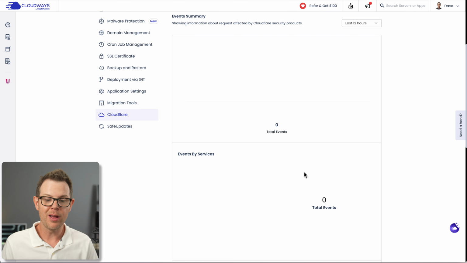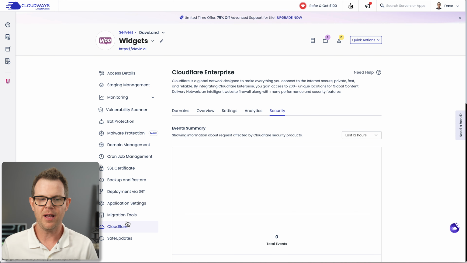And as you can see right now, there are no events, but this is a brand new website. So those are all of the benefits of using Cloudflare Enterprise add-on from Cloudways.